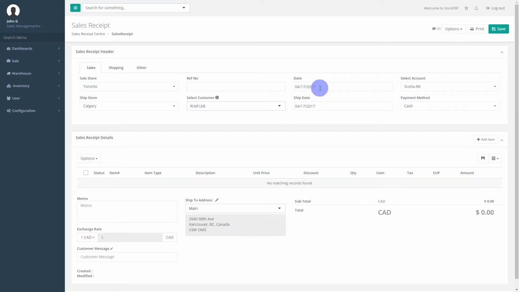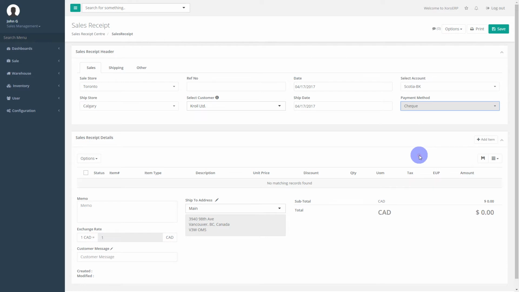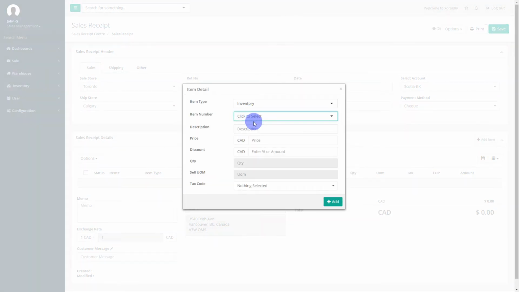Now there's a few things. You can select the date and ship date, the payment method. We can go ahead and change this to check. And now we can add items. Just click on this button here. And let's go ahead and start adding some items. I can put in a discount.